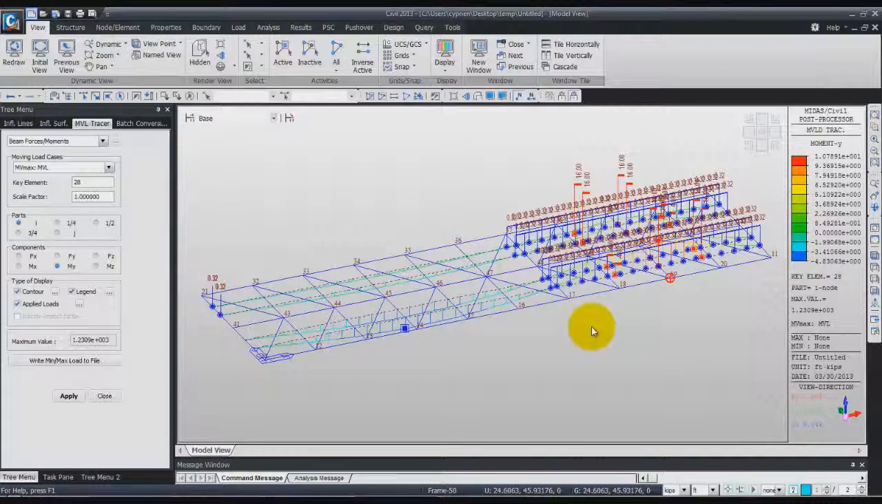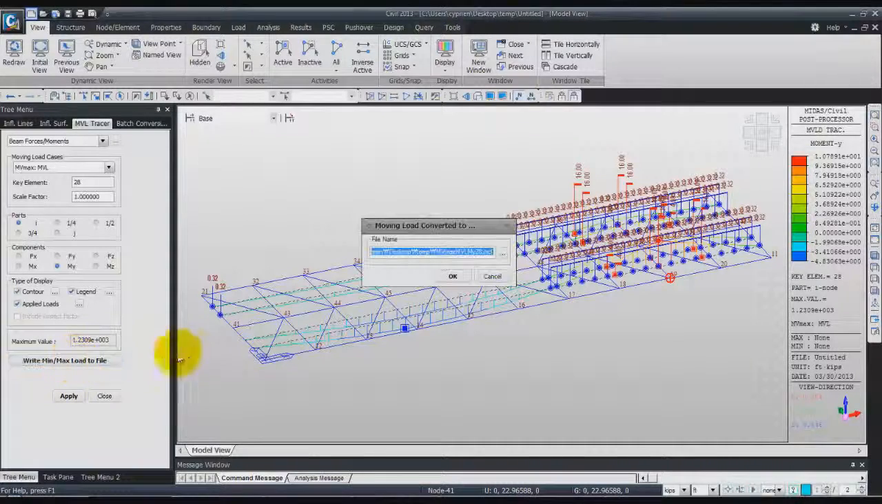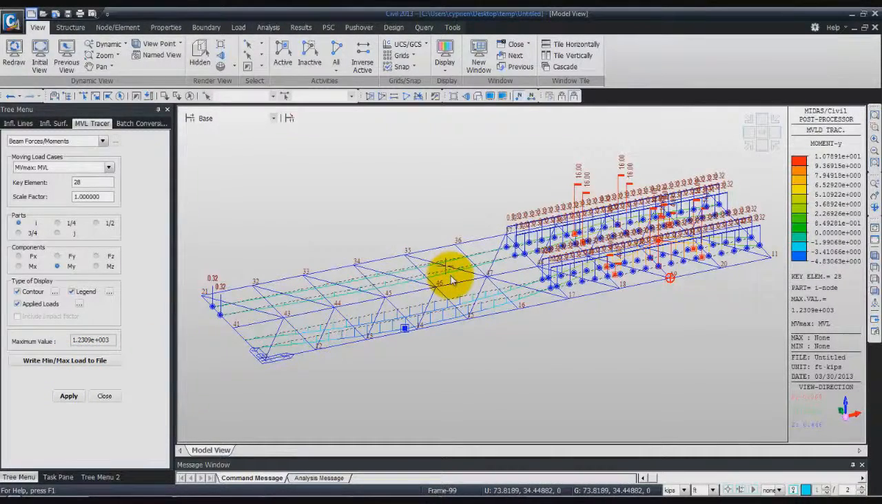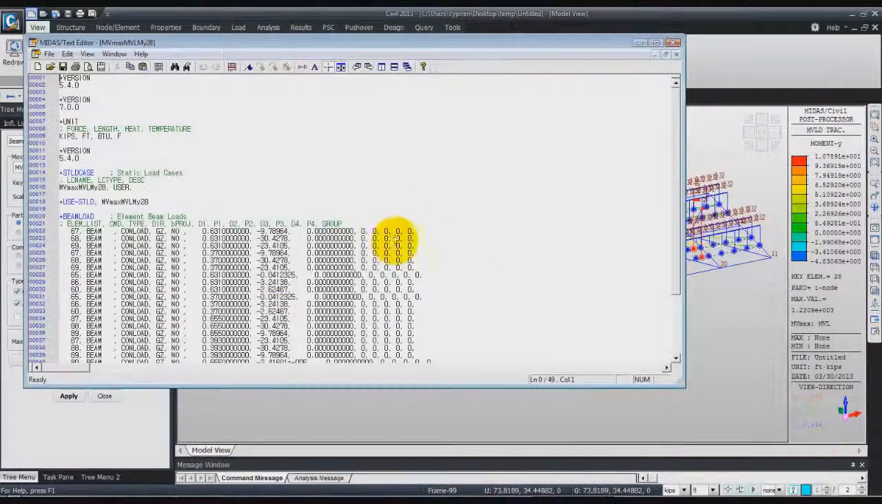Having determined the moving load location by the moving load tracer, we will now examine the method of converting the live load into static load. If we click the right min max load to file button of the moving load tracer function, the converted static load is saved in an MCT file. When we execute the MCT file using the MCT command shell in the model file already generated, the static load will be entered in the model. So click here, click on OK, and now you see the results in the text file.